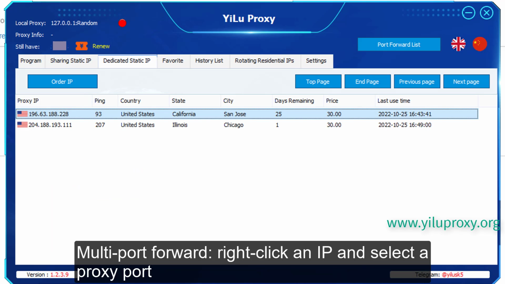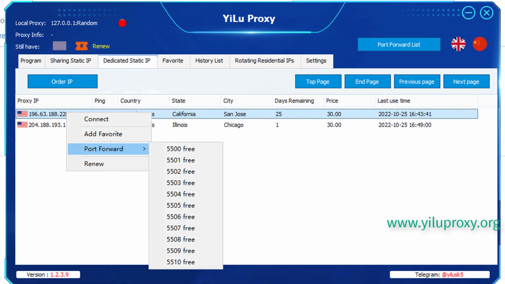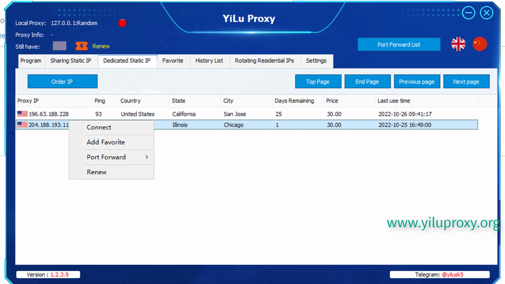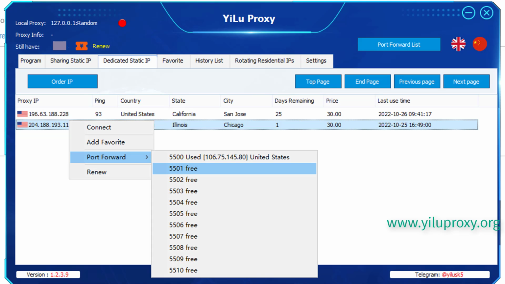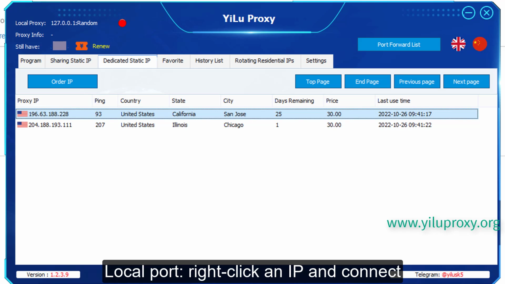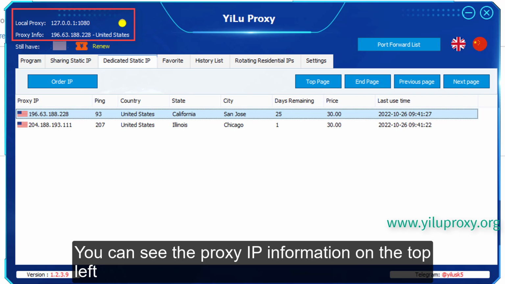Multi-port forward, right-click an IP and select a proxy port. Local port, right-click an IP and connect. You can see the proxy IP information on the top left.